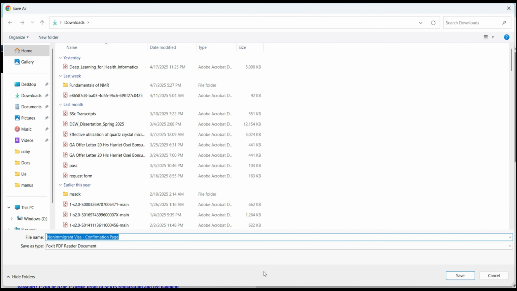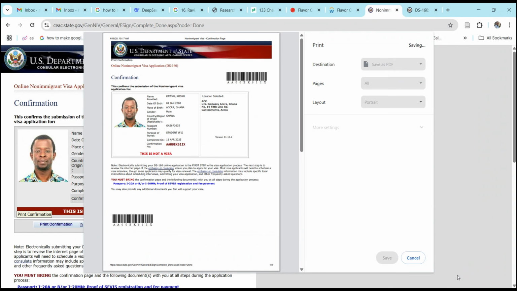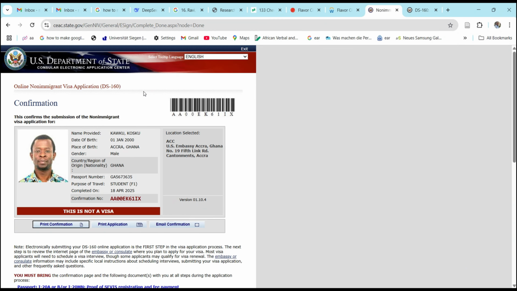You need this, else you're not going to enter into the embassy, please. And once you download it, this is what you're going to have. Please take note of this. You need to get the code here, the DS-160 information, then check the code. This code is very important. Make sure that it appears on your DS-160 confirmation and also appears on your visa application form, else you'll be denied.